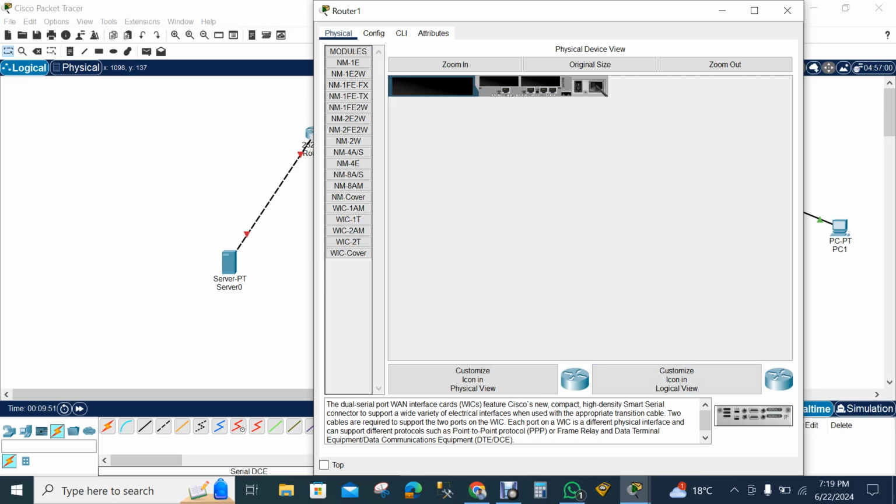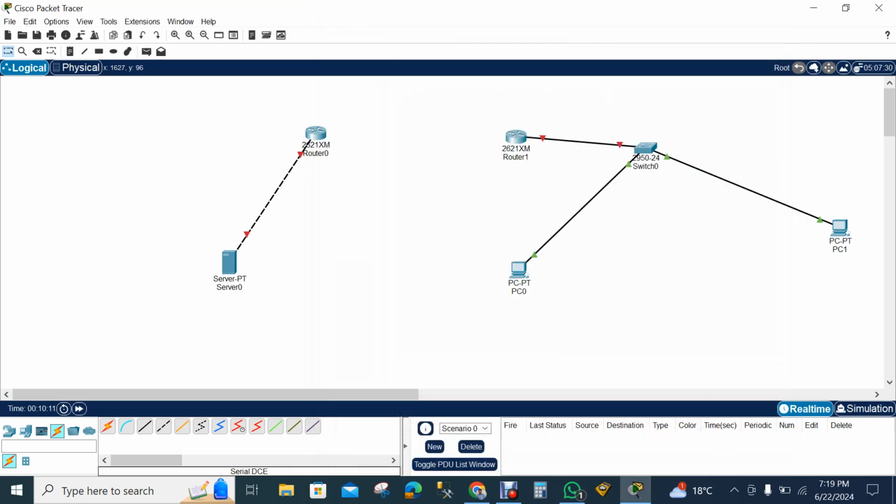So I'm taking this, after I select this WIC-2T. Yes, it's successfully installed. After I put it in physically as hardware, I have to turn on this router again. Okay, so it's done now. At this point I am going to use this serial port connection, from here to serial port 0/0. So all my connections are now okay.